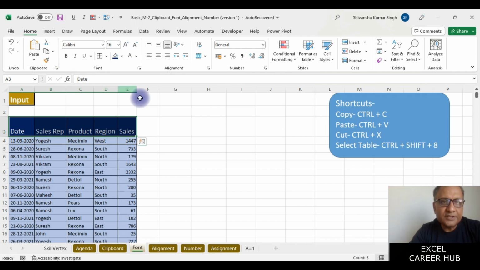I will click here to make it bold. I click here and I make it bold. The shortcut for this is Control B, B for bold. And if I want to make it italic, I can just click here. If I want to underline, I can just click here, right?